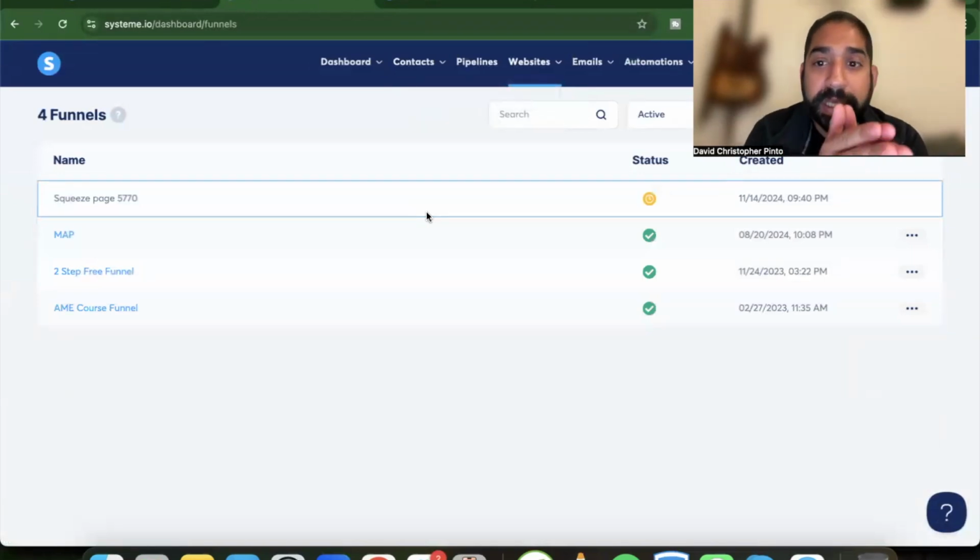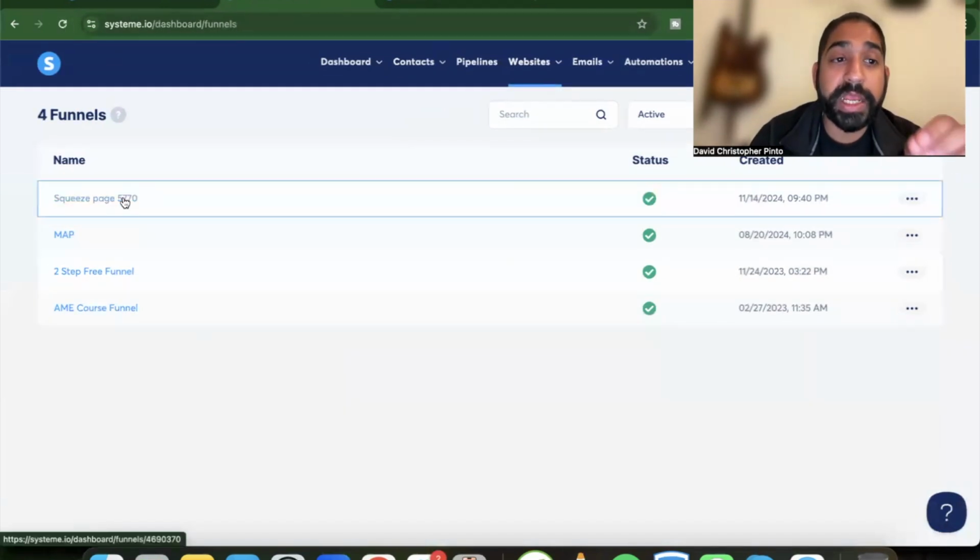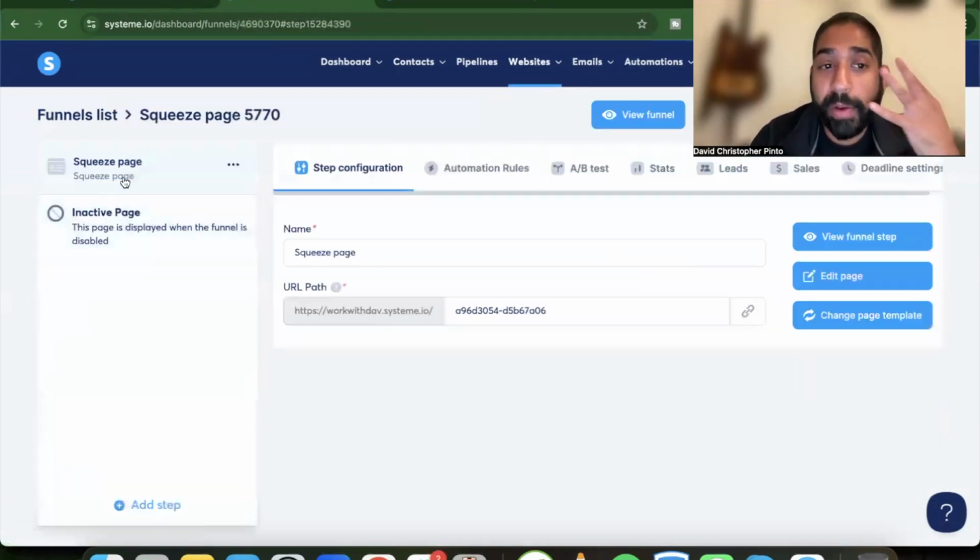So now you can see that I have this squeeze page, this template here, and if I click on it, I'm sorry, let me just refresh. So as you can see right here, it created a funnel. It created a fourth funnel for me. So I have three funnels, created a fourth funnel for me. And now I have this squeeze page. And what I can do right here is I can add different steps to it.